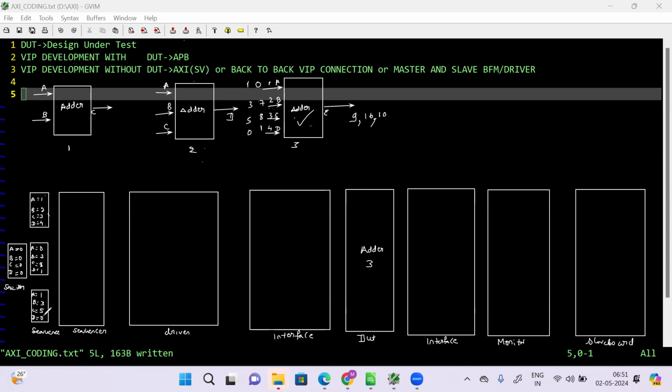So can I conclude this way? Sequence means multiple sequence items. Do you agree? Multiple sequence items, first, and second, with a randomized value. Do you agree? If I call this, what is a sequence? Multiple sequence items with randomized value.